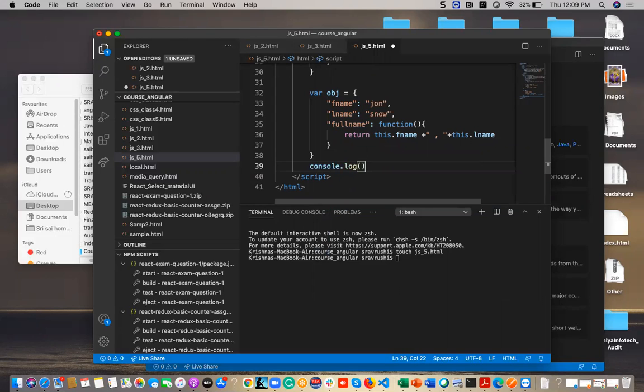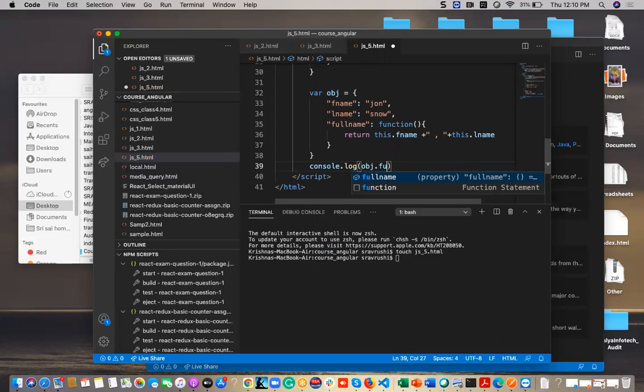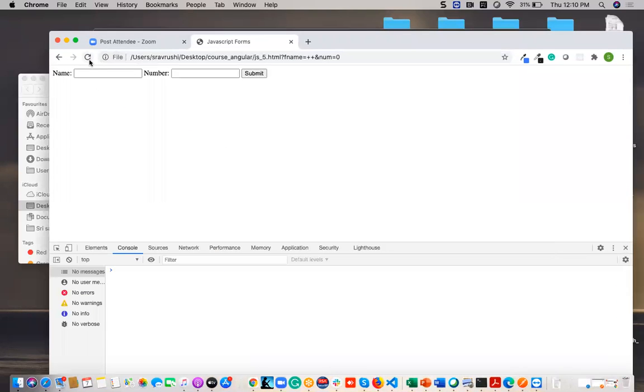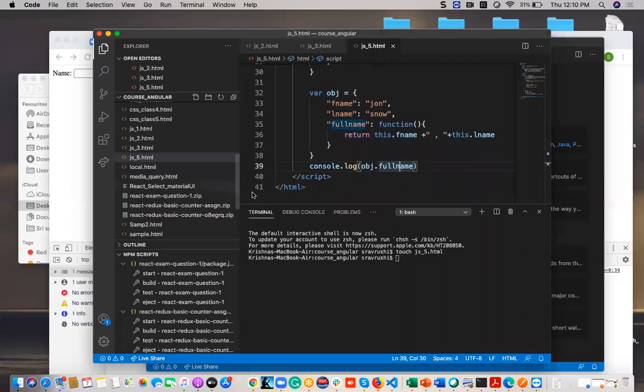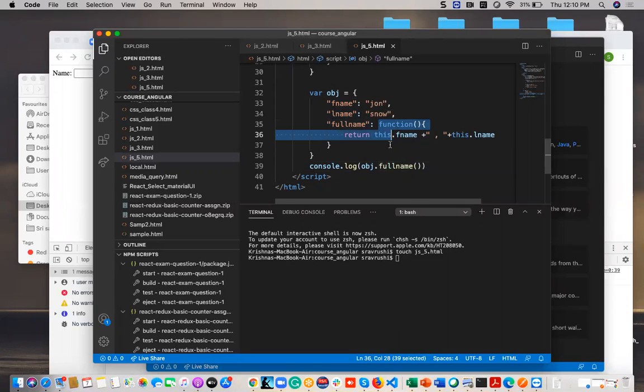Console.log, obj.fullName. This will display the current application's first name, full name here. This dot first name, and I didn't call it as a function. I should call it as a function because this is a function. Since this is a function, I want to call fullName as a function.